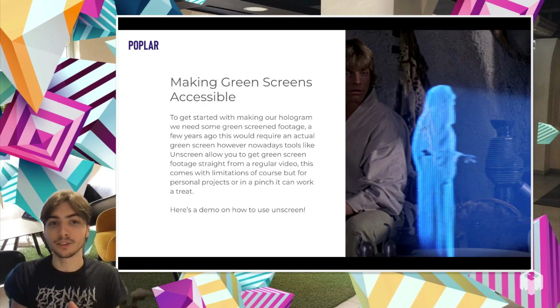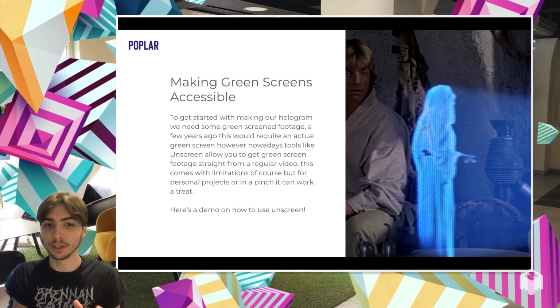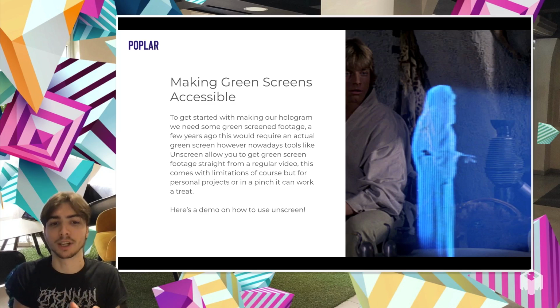So, making green screens accessible. To get started with a hologram, we need some green screen footage. A few years ago, this would require an actual green screen. However, nowadays, there's tools like Unscreen, which allows you to get green screen footage straight from a regular video. This comes with some limitations, of course. I wouldn't recommend it for commercial projects. However, for personal projects, this works a treat. I'll give you a quick demo on how to use Unscreen now.